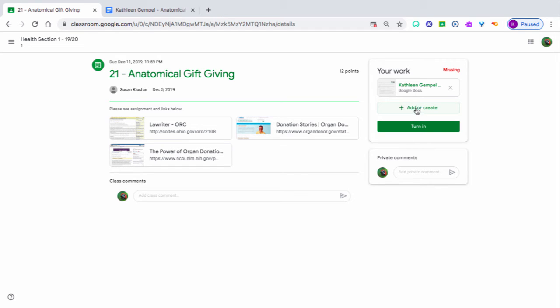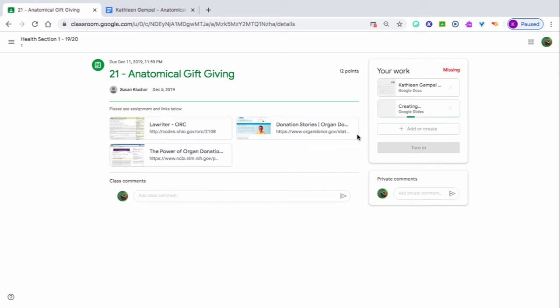Maybe I needed to add something with this. Maybe part of the instructions were create slides or something, or create a picture or whatever it happens to be. So you can add things to it. I could create a new one. I could add something from my Google Drive. So let me just create a slides presentation. That's not always going to be required, but it might be required for some of your assignments.